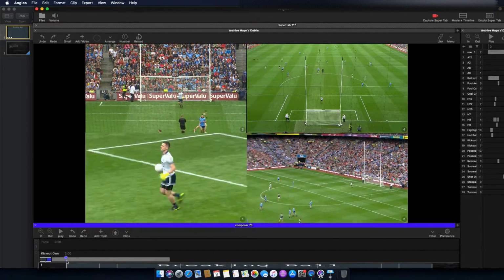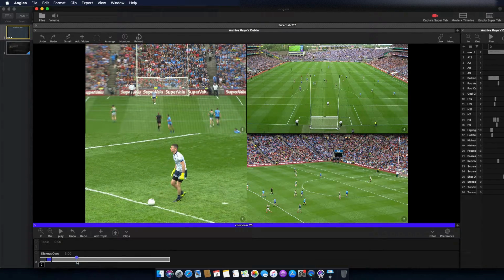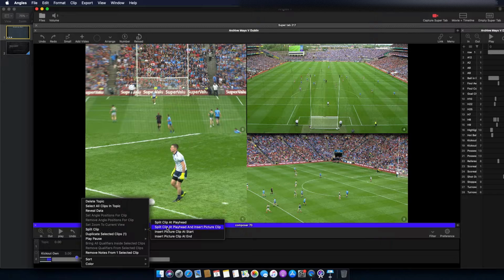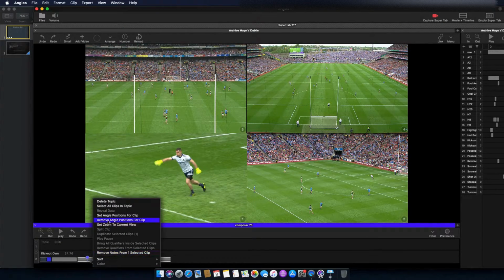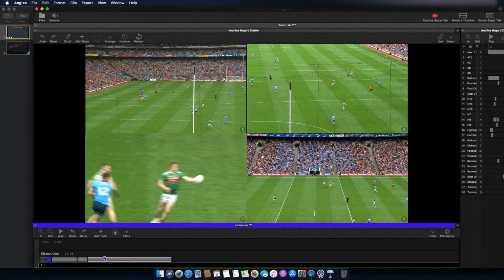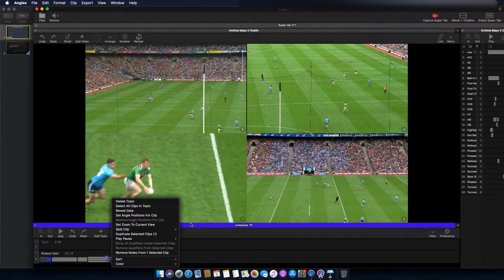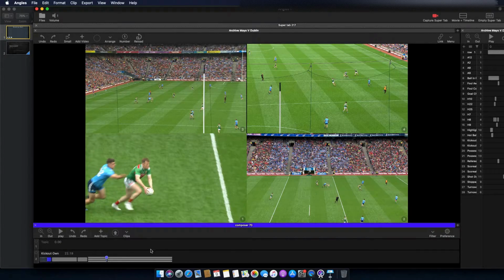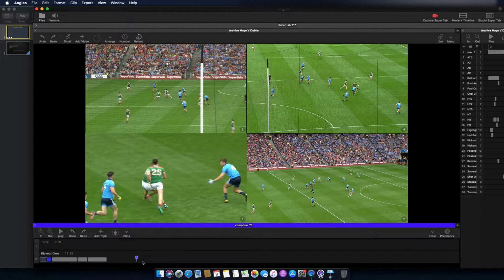Okay, so then once I come on here, I can see what Stephen Cluxton is watching. I'm going to split clip at playhead. Again, I'm just going to split that clip there again. Split the clip at the playhead again. Maybe I will split it just after here as well. Okay, and I'm just going to show you now what I can do with this. Don't think really after the ball is kicked is that relevant.